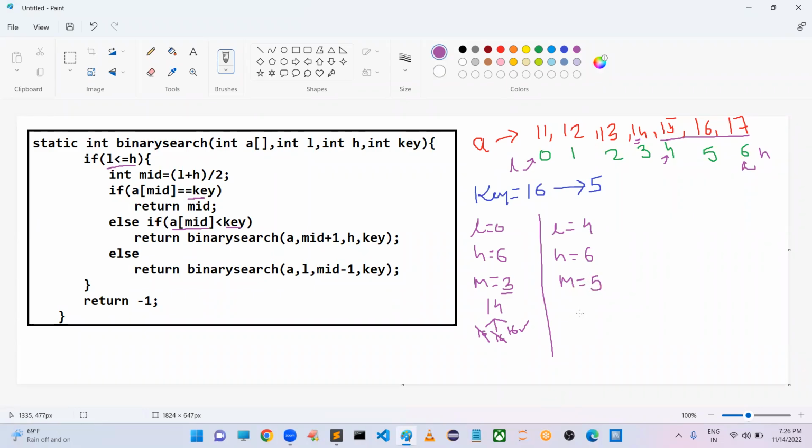Now, what is the element located at the fifth location? Sir, the element which is located is nothing but 16. The element which you are searching is nothing but a 16. Sir, is the 16 available in the middle or not? Yes, this match is found. So these two conditions have failed. Sir, if it is matched with the middle element, then what are we returning? Mid value. In this case, what is the mid value? Mid value is nothing but 5. That's why your result will become 5.